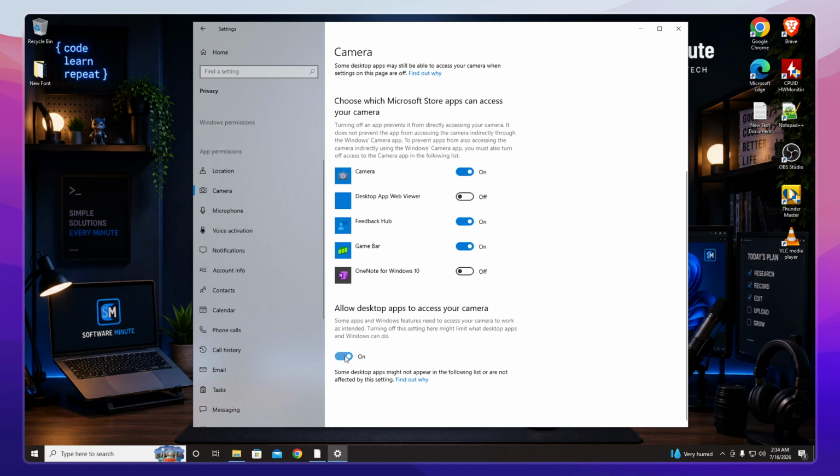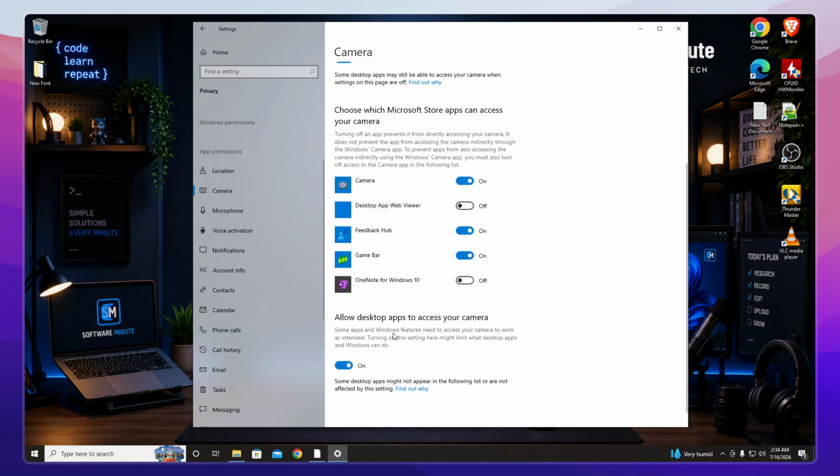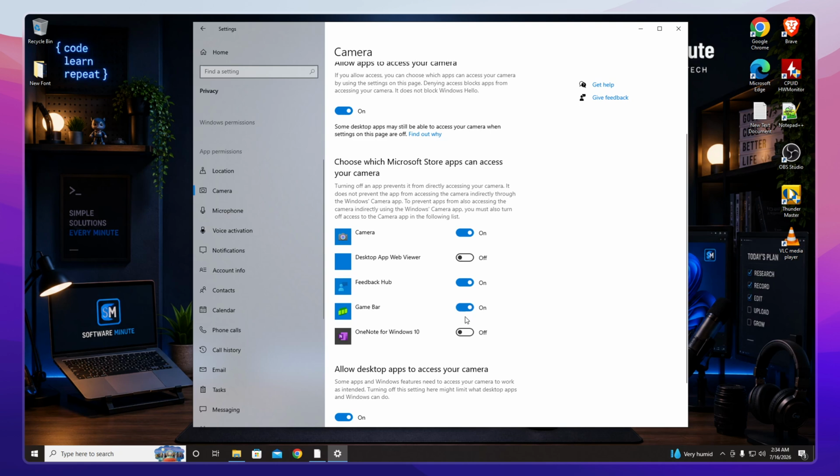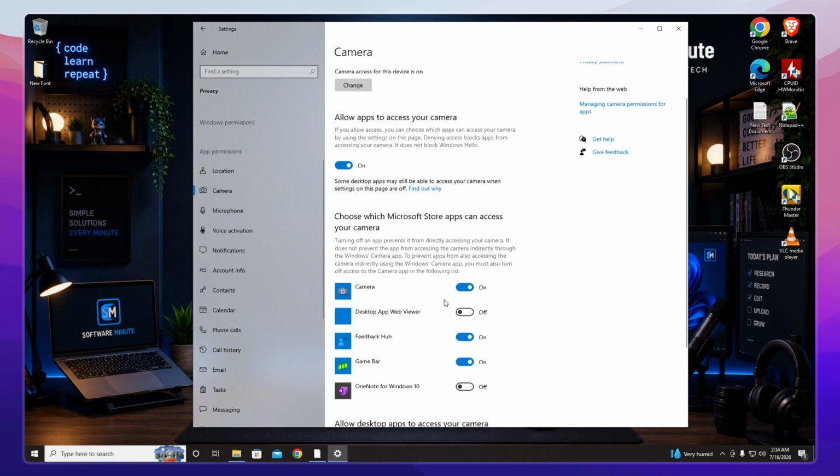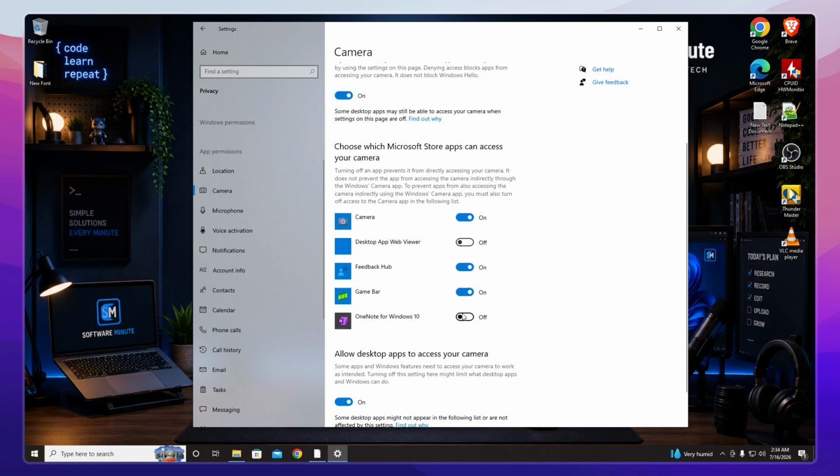After enabling these toggles, scroll down a bit further and you'll see a list of individual apps. Here you can control which specific apps have permission to use your camera. Simply toggle on the apps you want to grant camera access to, like Zoom, Teams, or your web browser. This gives you granular control over your privacy while still allowing necessary apps to function properly.